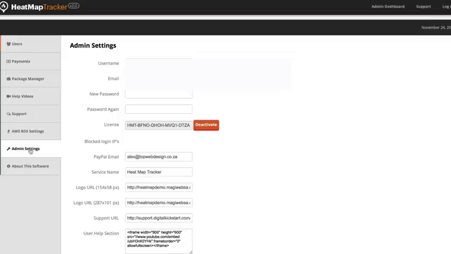Okay, then you also have administrative settings. So this is where you put in your PayPal email address. You can put in your logo, so it can be completely white labeled for your own company. Obviously it's installed on your server, so you can put it anywhere on your server that you want. This heat map tracker logo will be your business logo. Then you could also put in your own user help section. So maybe you have your own tutorials, your own videos, training videos. You can change that, and then you could also change the support URL. So everything is 100% white labeled for your business, and your clients won't see any instance of heat map tracker at all.